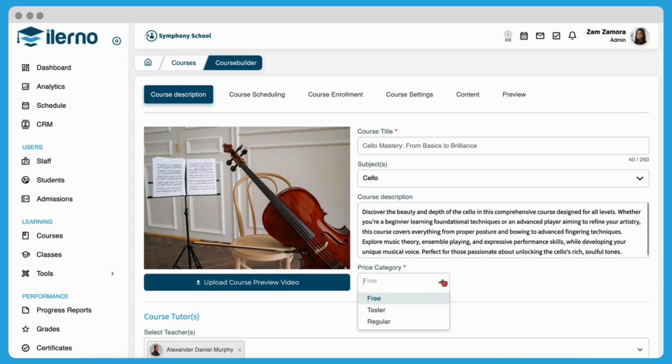This feature helps you maintain balance and avoid overbookings of trial and taster courses. This also helps you manage your resources efficiently while ensuring fair access for all students.